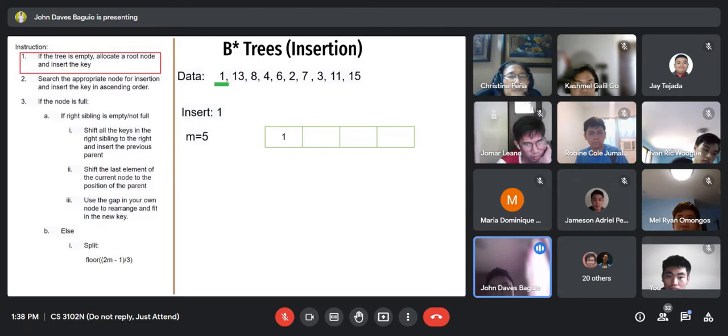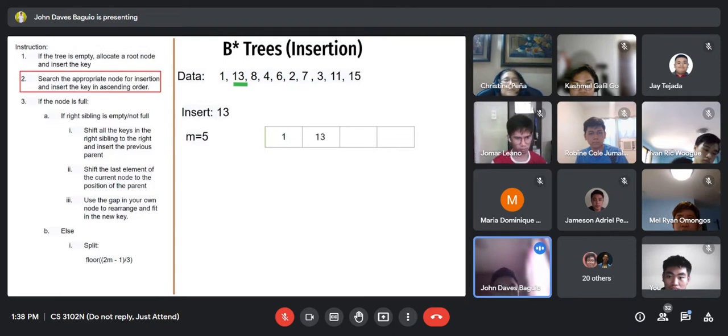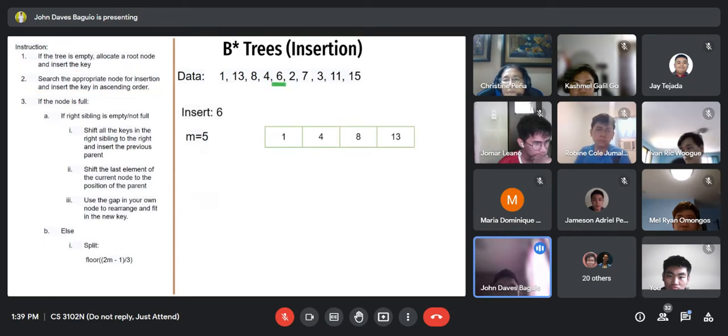What we will do is insert elements until the keys in the node are full. So we insert 1, 13, in ascending order. Then we try to insert 8, so this will now become 1, 8, 13. Then we try to insert 4 again, so this will now become 1, 4, 8, 13. But the next one, the node is already full.